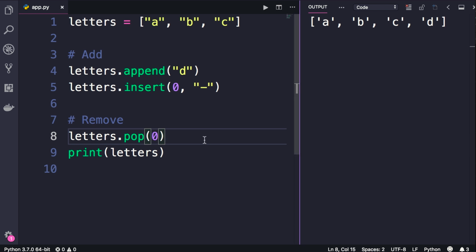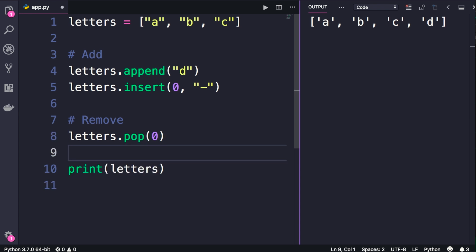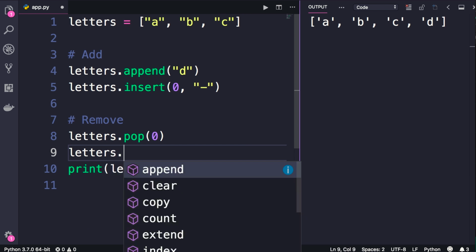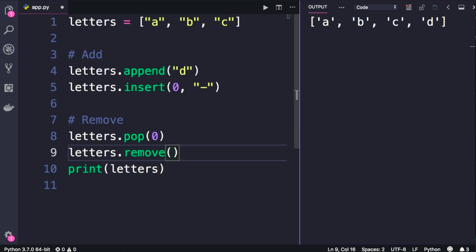Beautiful. Now there are times that you want to remove an object, but you don't know its index. If that's the case, you can use the remove method. So letters.remove. Here we can remove B, and this will remove the first occurrence of the letter B. So if you have multiple B's, only the first one will be removed.